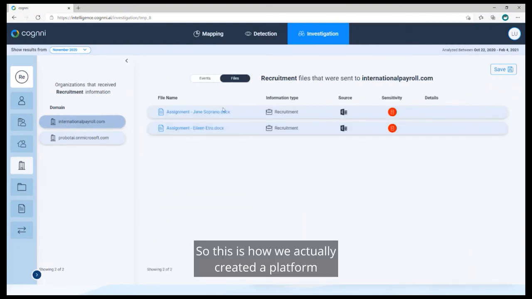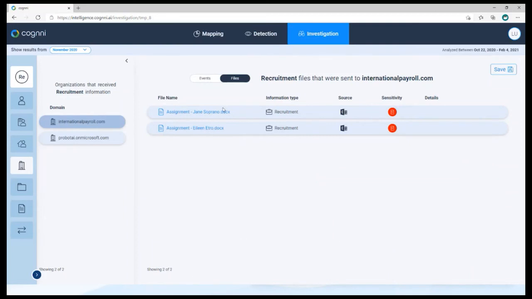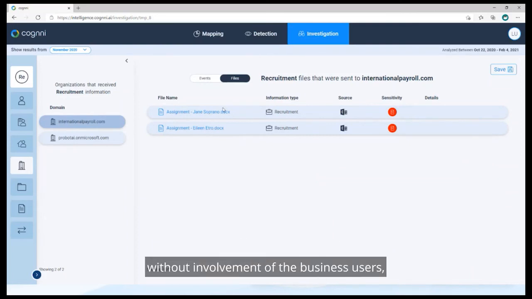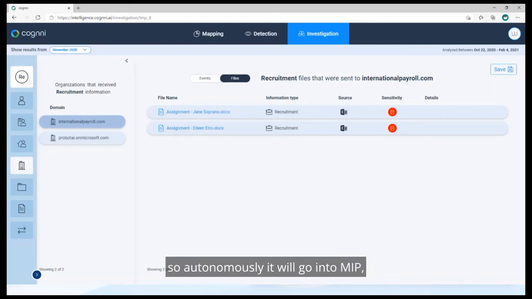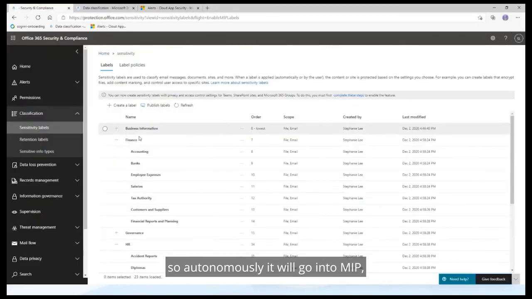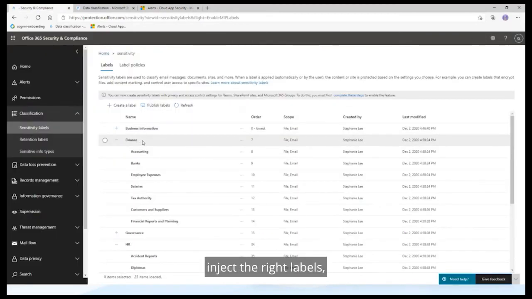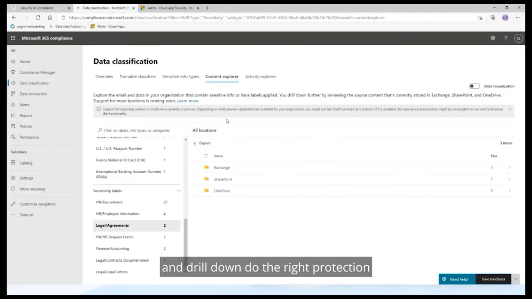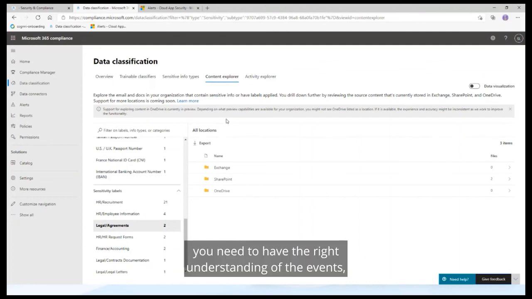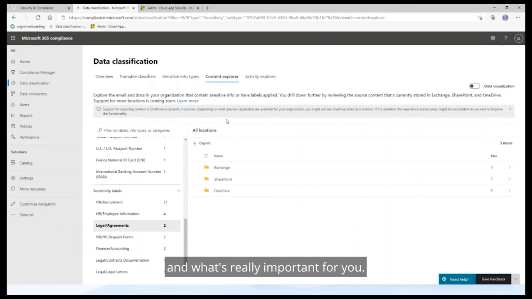So this is how we created a platform that runs autonomously without involvement of the business users, understands by itself what the information is, whether it's at risk, and then connects the dots, so autonomously it will go into MIP, inject the right labels, add them inside, and then you can go and drill down, do the right protection, because if you want to protect something, you need to have the right understanding of the events, the meaning of those events, and what's really important for you.